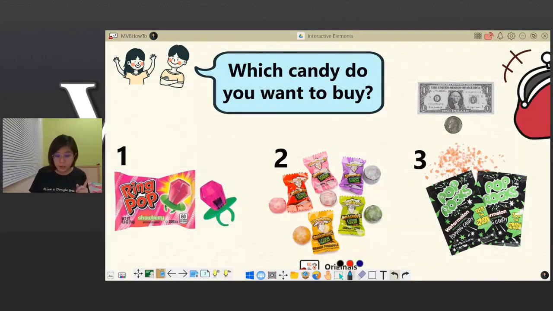So for today's lesson, we'll be using the dollar, which is worth $1, and the dime, which is worth 10 cents. So let's see in the comments what you guys put. So I have a 3, 2, 2, 3, 1. Okay. It's a tie between number 2 and number 3. Okay. Since a tie, I will be the tiebreaker. So let's choose number 3, Pop Rocks.